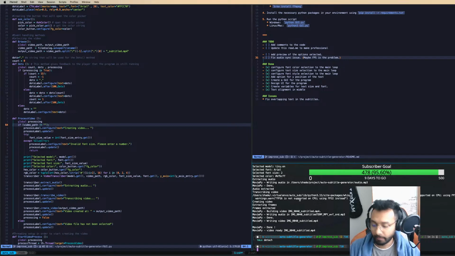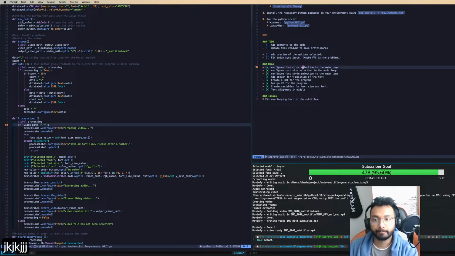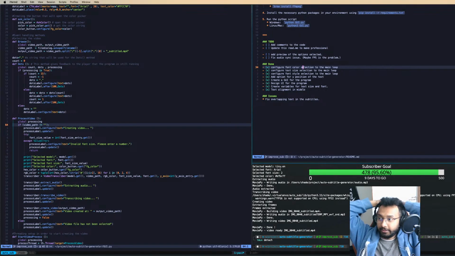Yesterday, I did a few things for the color selection, font selection, not exactly font selection, but rather font size and the position of the text on the screen. We fixed those and added those features there.